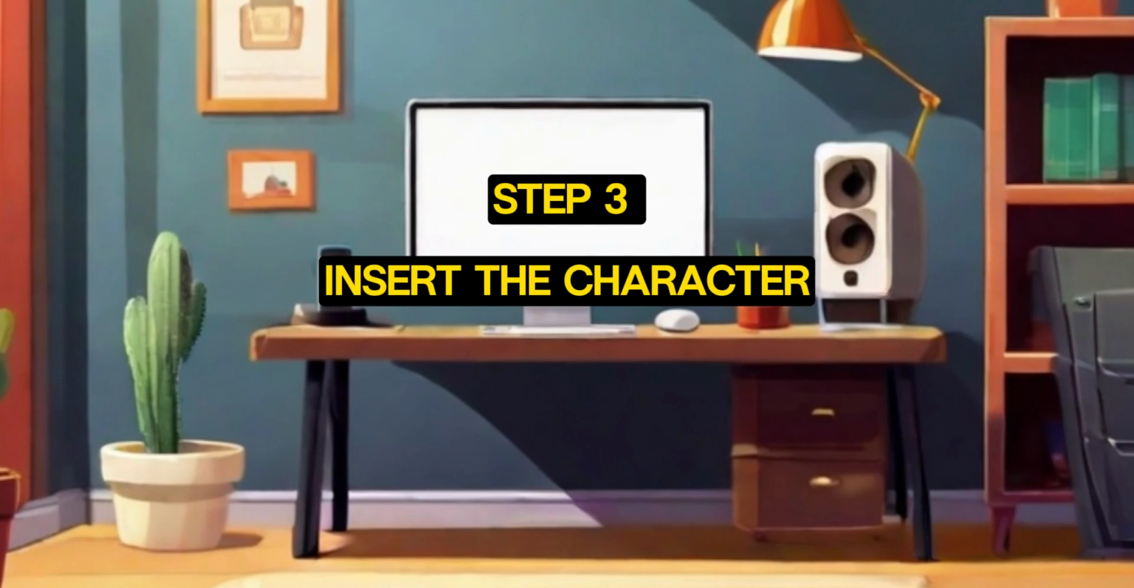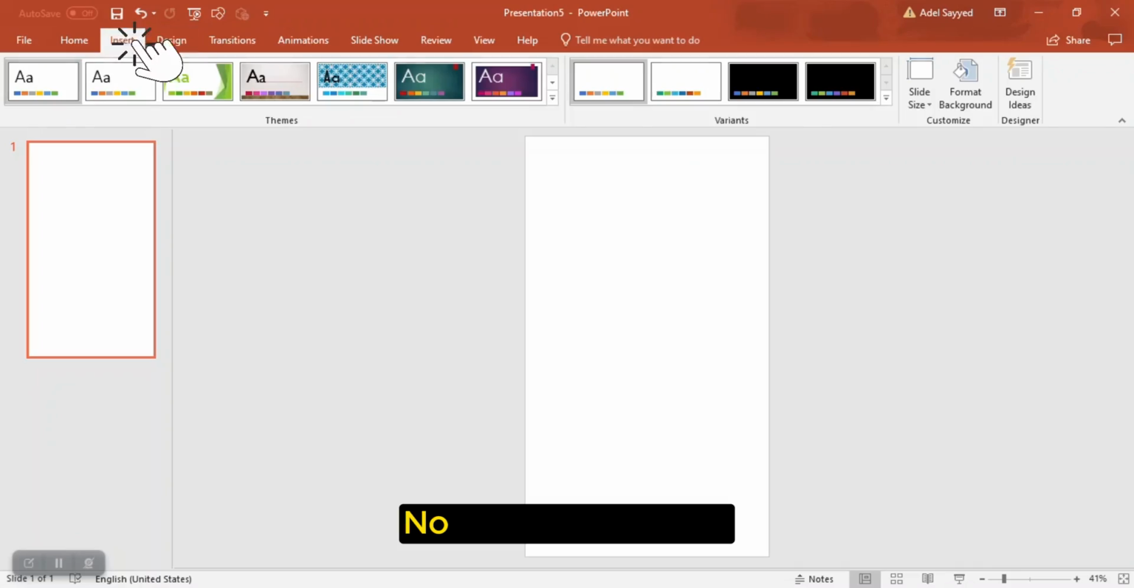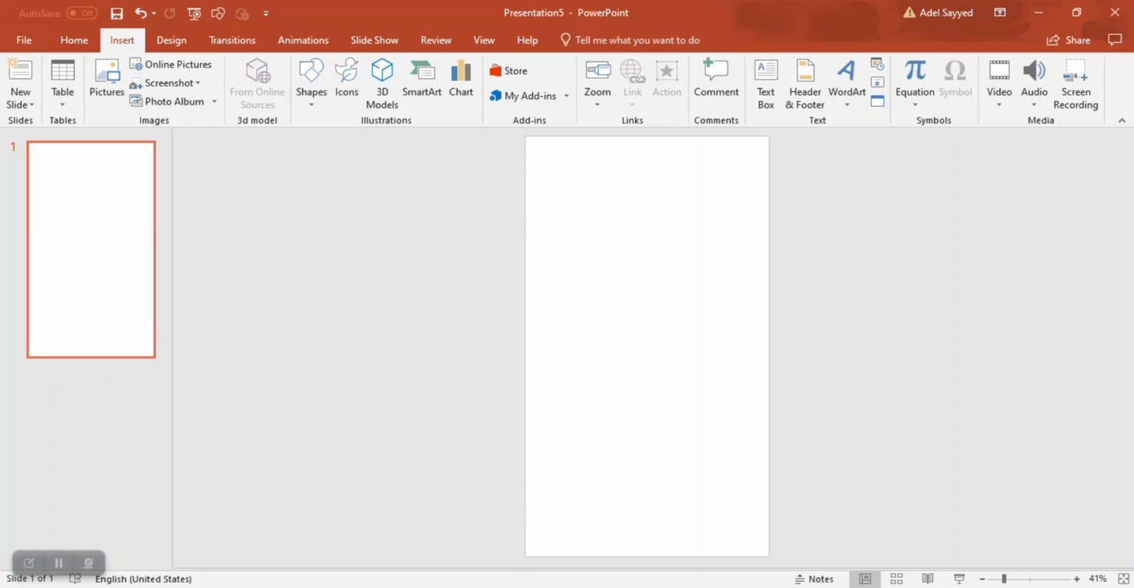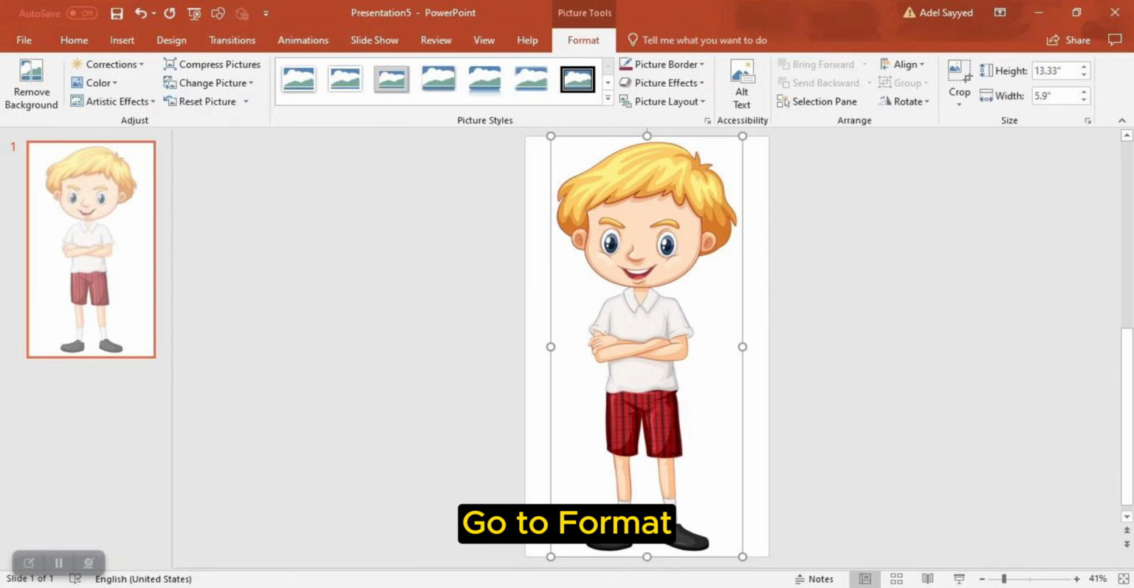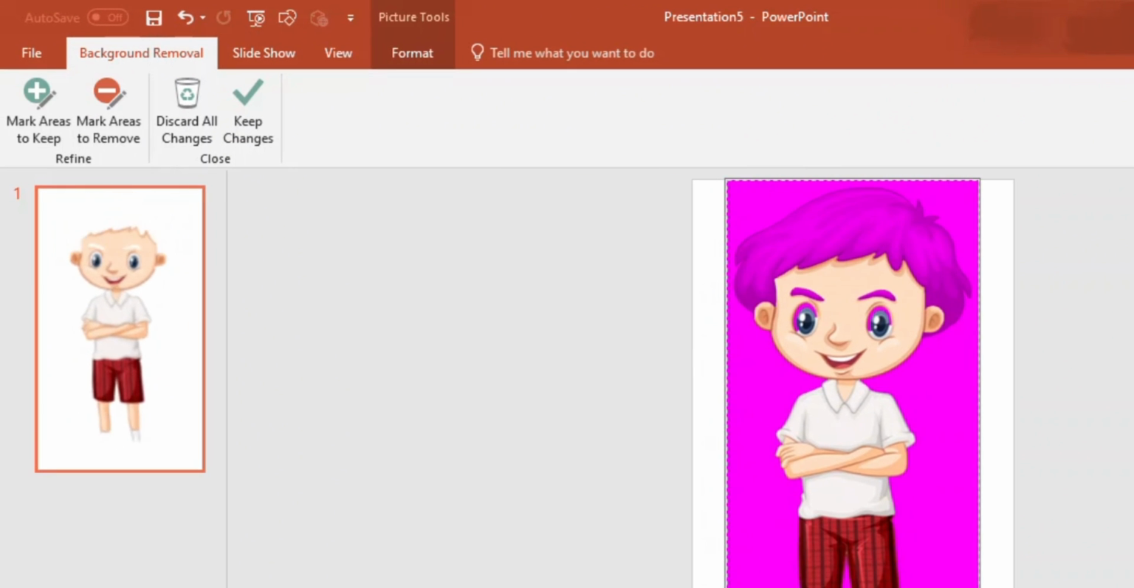Step 3. Insert the character. Now go to Insert tab. Select the picture of our character. Go to Format. Then remove background.